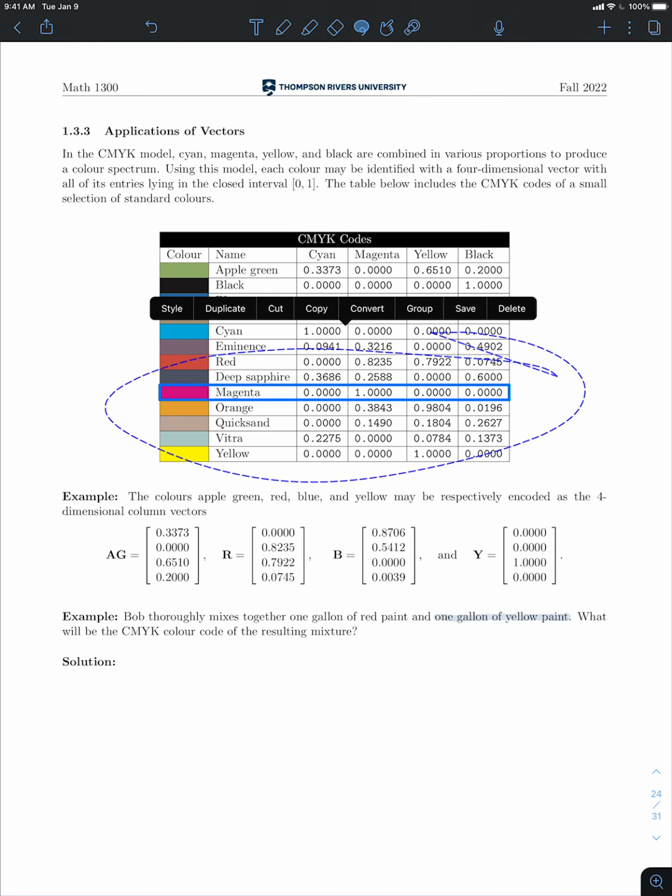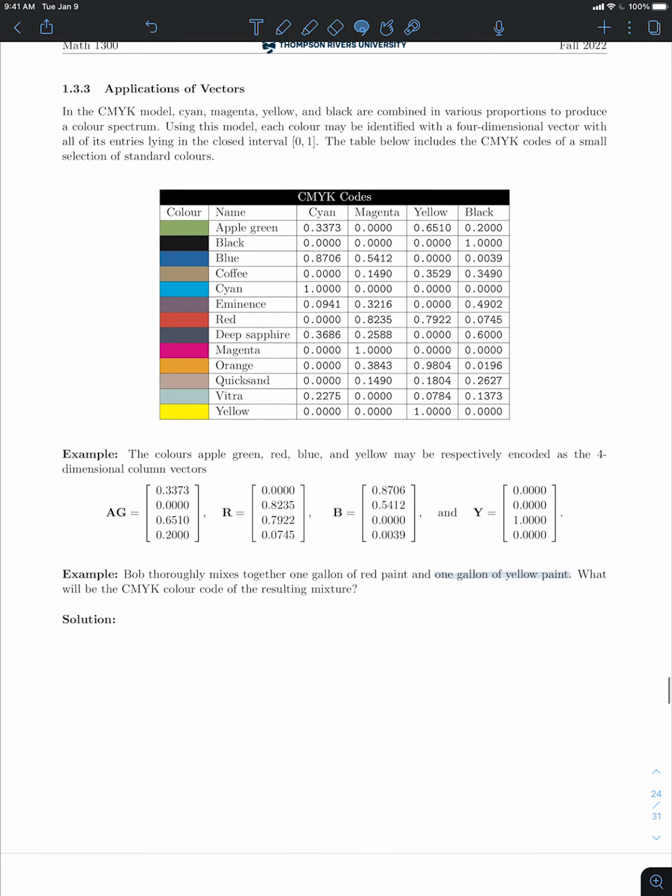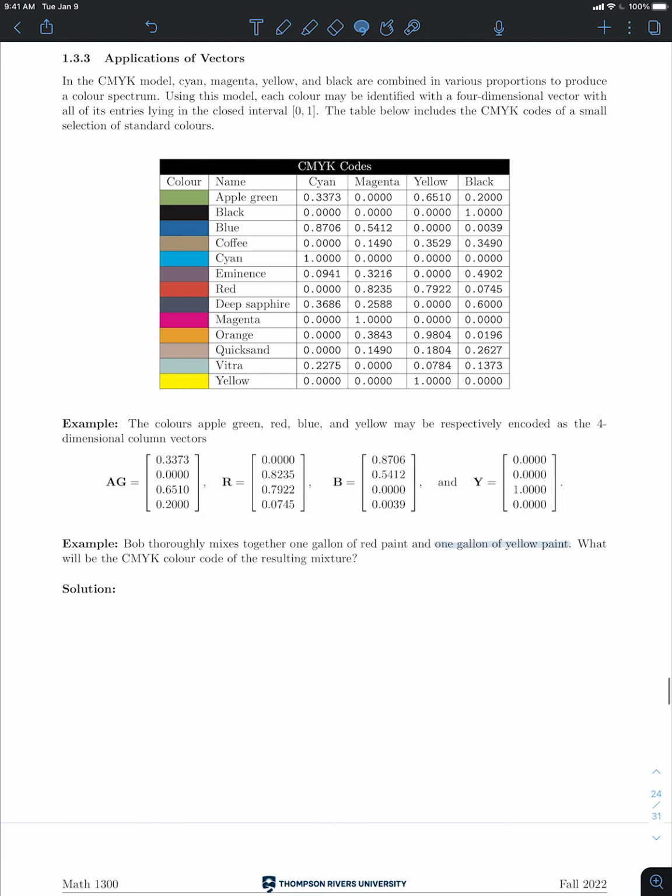Okay, let's take a look at this next example now, because what good are these codes? What's the purpose of this? Why wouldn't you want to just look at the color? Why would you be interested in these four-dimensional vectors? Well, let's take a look at this example.